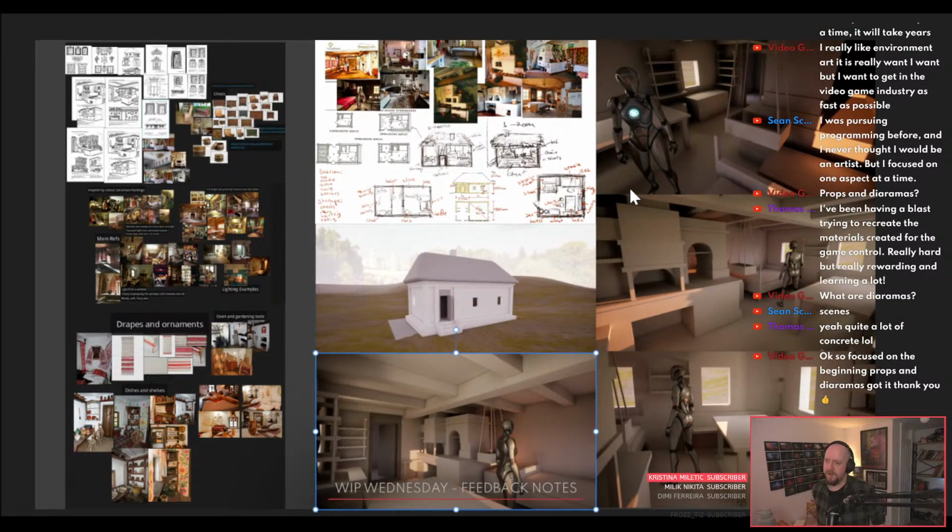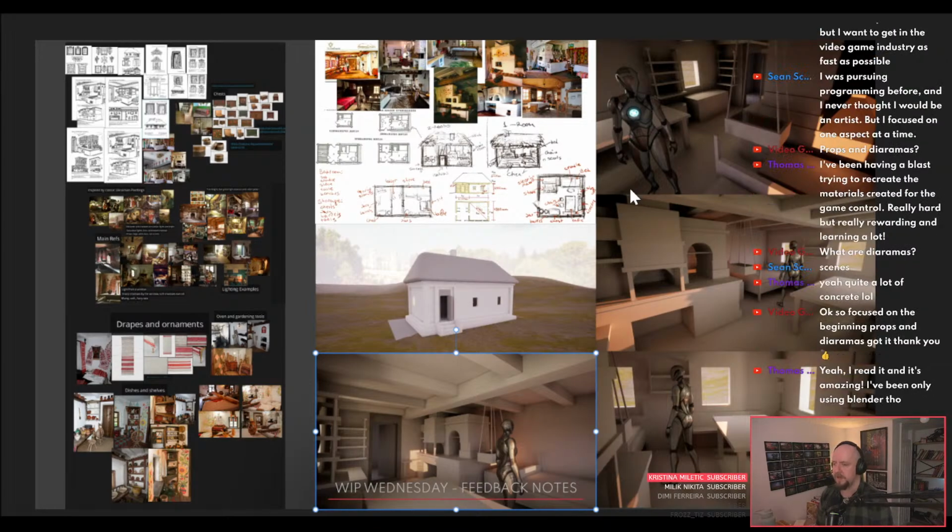Okay, so focusing on the beginning in props and dioramas, got it, thank you. Yep. Yeah, that's about it. That would be my recommended thing to do. And again, I'm gonna tell this now. Keep everything way smaller than you originally anticipated, because we usually start with grand ideas and then scope gets in the way. Because this is what it really comes down to, right?